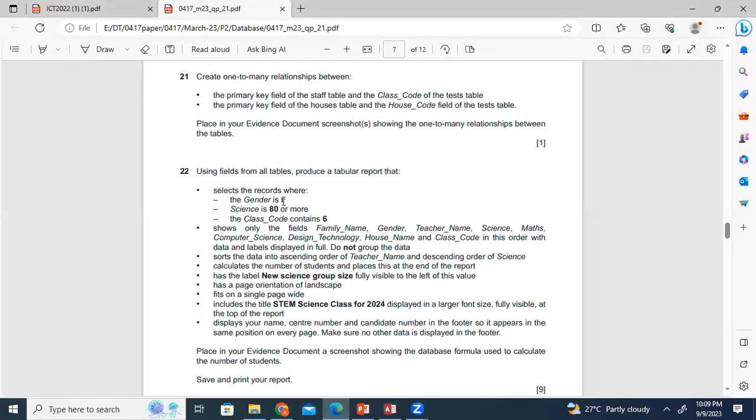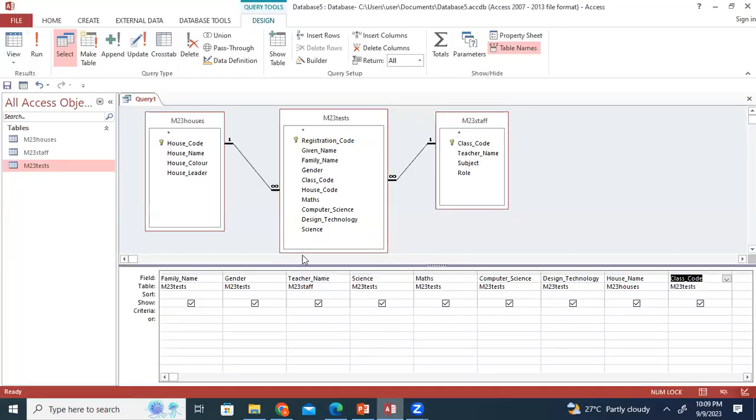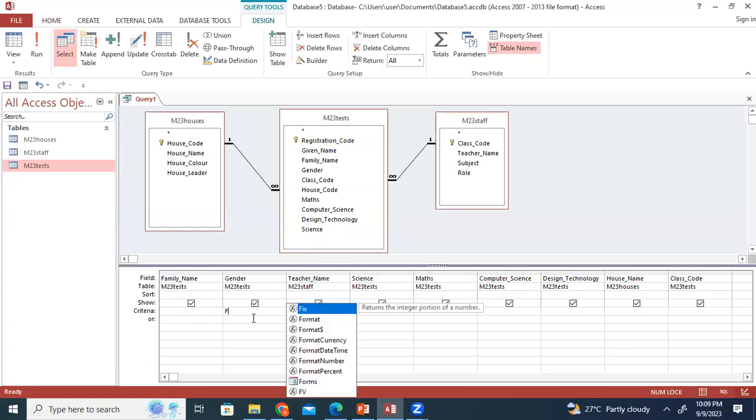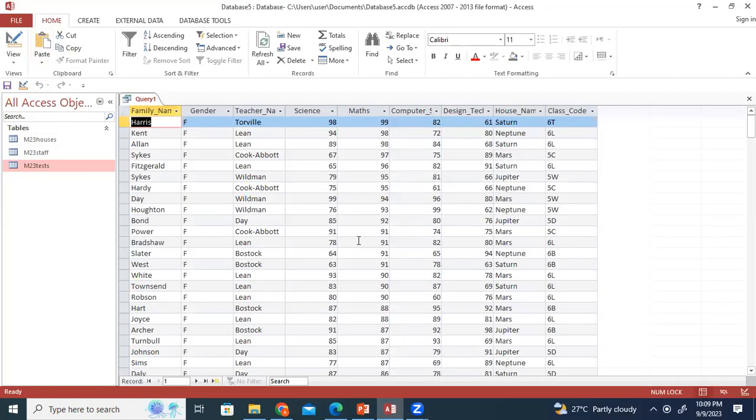The first criteria is F. Okay, female. Only female records should be shown under the gender. Under gender column here, you can write F, just write, and then click on run to view the record. So records have been filtered. Now you can see 84 records will be shown after putting a female criteria.